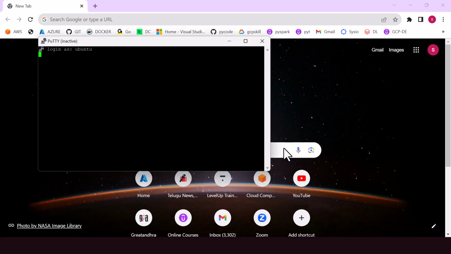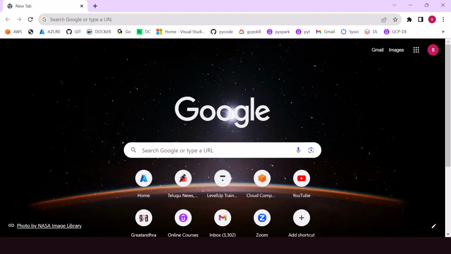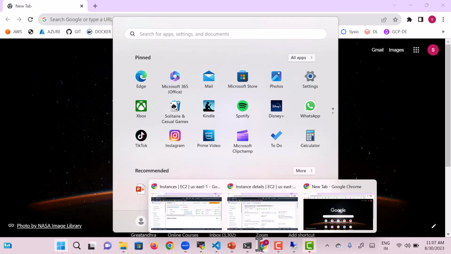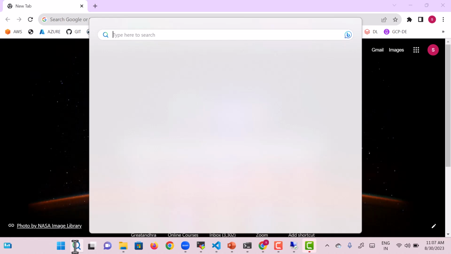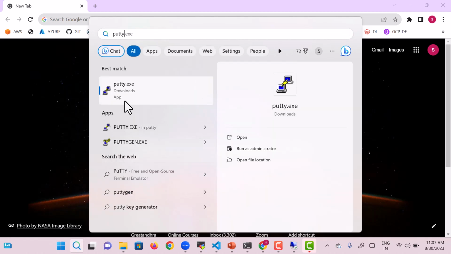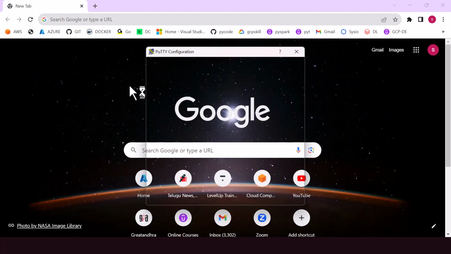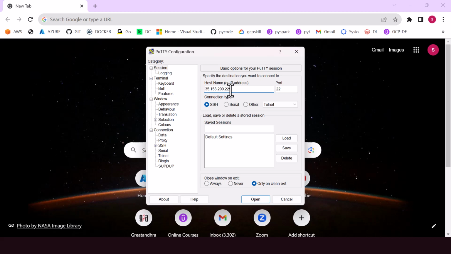Okay. Now I'm not able to connect here because this is a passwordless authentication that we have created by using an AWS key pair. Now how to connect to this specifically? Now if I go here, let me go to PuTTY again. Let me put the IP address.